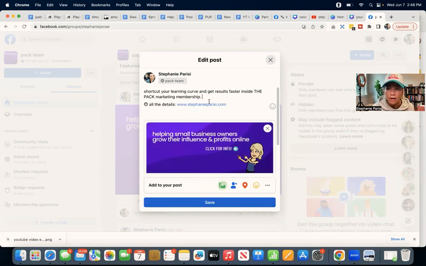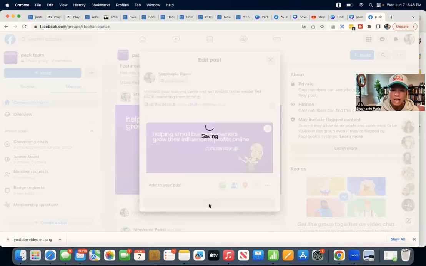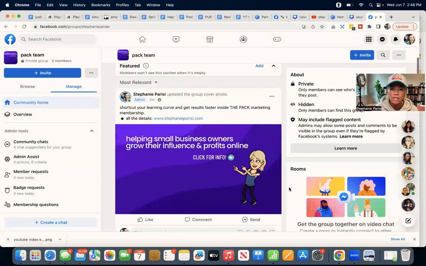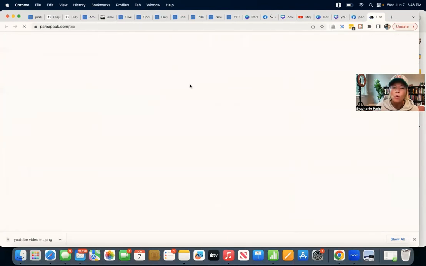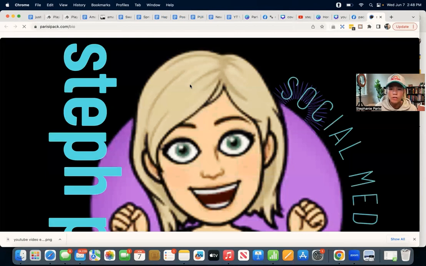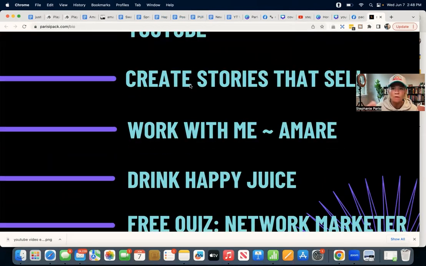Okay, so here I just say shortcut your learning curve and get results faster inside the Pack Marketing membership. And then I say all the details and then I put my link. And then I'm just gonna click save. And then the really cool thing is you're gonna see this update right away. And so then people can click, which then is gonna take them to wherever you want them to go. And for me, I have my bio link added here.